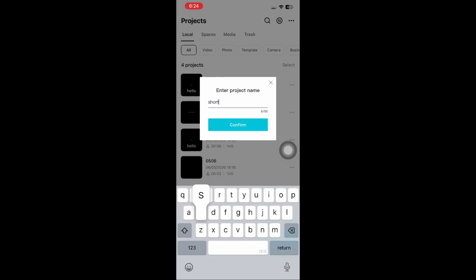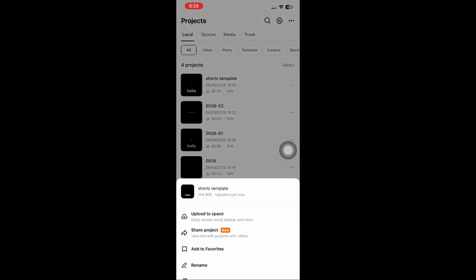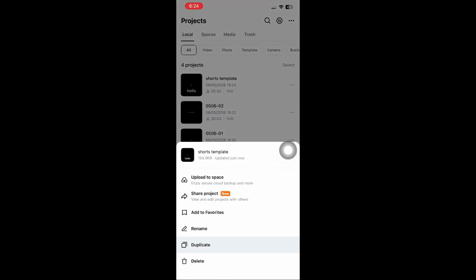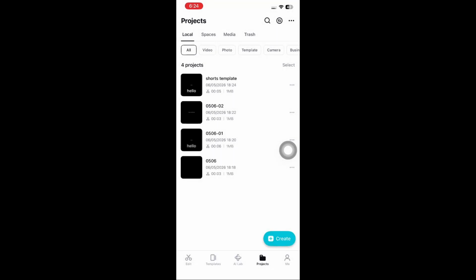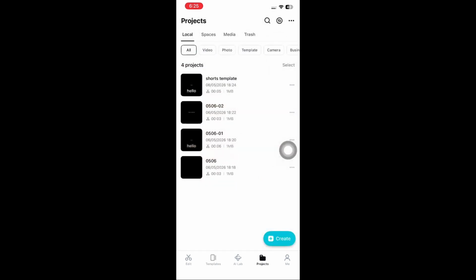When you want to use it again, open the draft, duplicate the project if CapCut gives you that option, then replace the clips and text with new content. If you want to publish an official CapCut template for other people to use, you may need access to CapCut's Template Creator program, depending on your region and account.